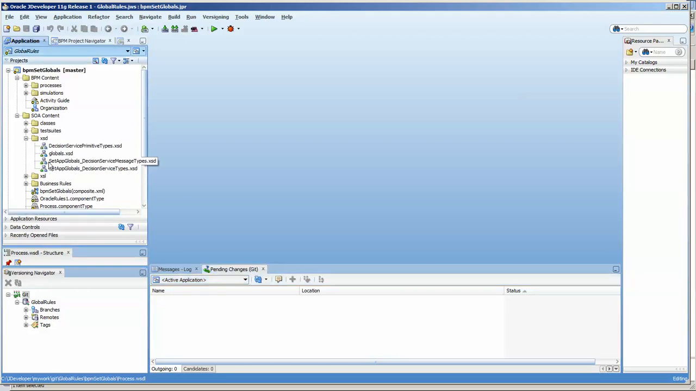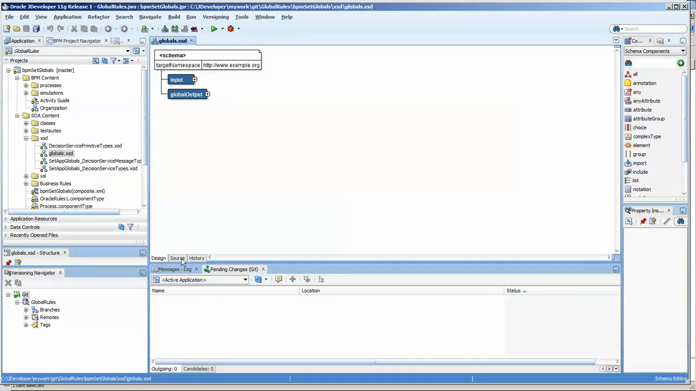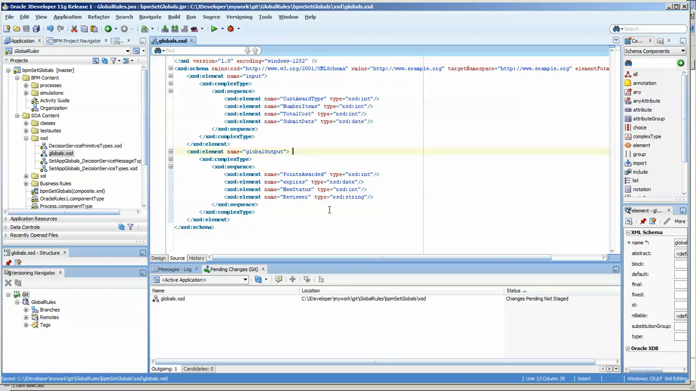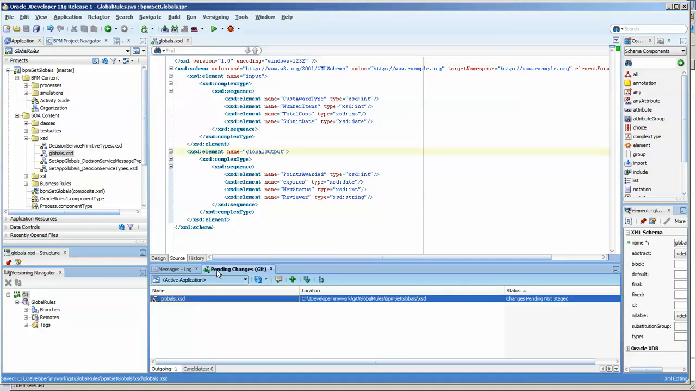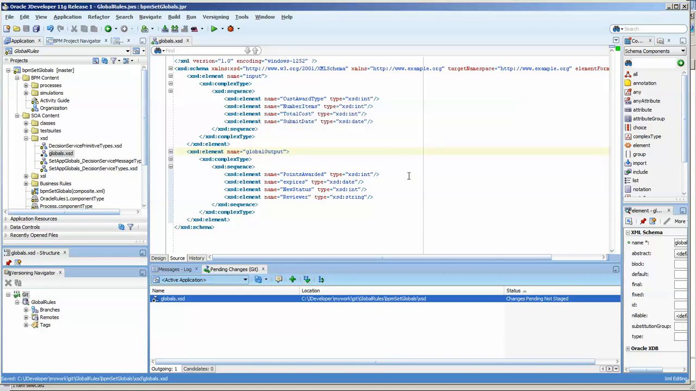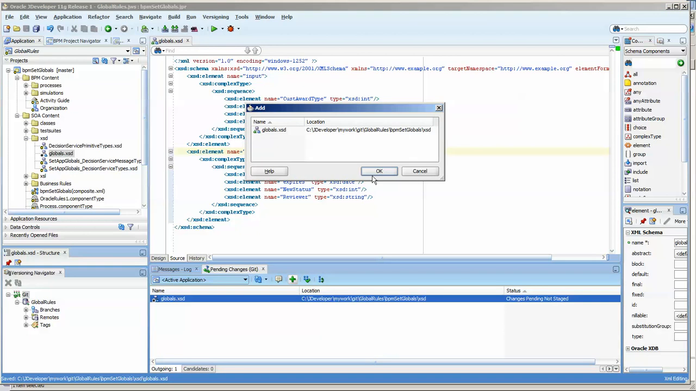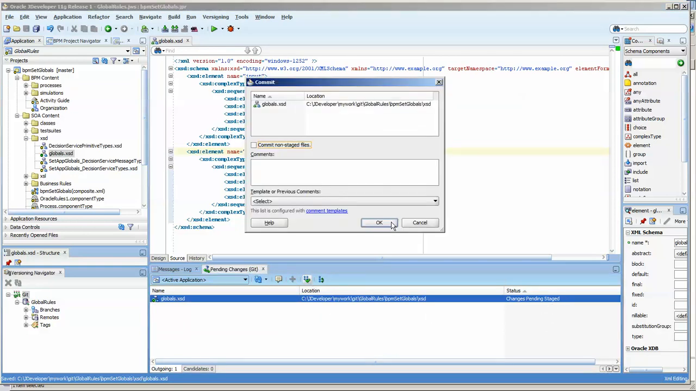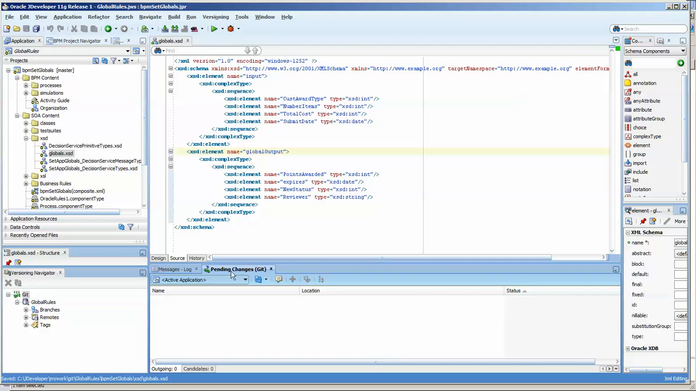Basically, I'm just going to make a quick and dirty change to this, just adding some white space so that we can see what happens. It's in the pending changes now when I save it. But if I try to commit it, will it go? It did not go. There are no files in the stage index to commit. You have to press this plus sign, and it's just adding it to be staged. Now it's staged, and now you can put it in your local repository.